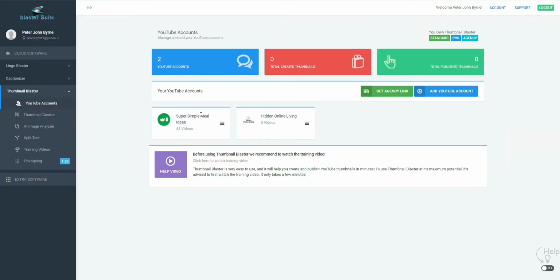And it gives you the layout of, say, your YouTube account, and how many you've got linked, because you have to link your YouTube account to your dashboard here so that you can publish the thumbnails you created. It lets you know how many thumbnails you have created, total published.